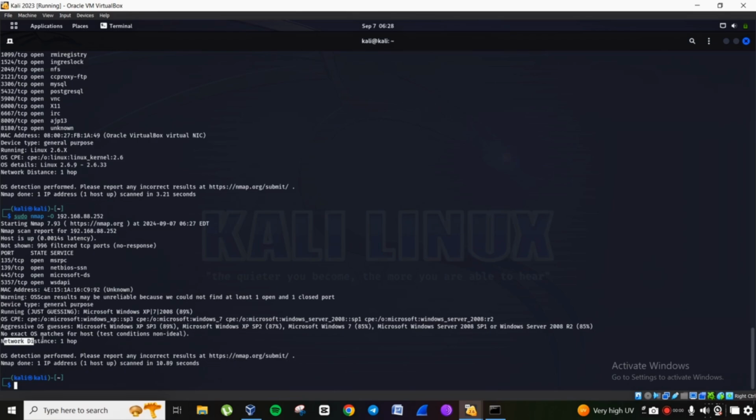And we also got the network distance, which is 1 hop, and this tells us that it is inside of our network. So sometimes this doesn't work because it doesn't give you better results, and Nmap couldn't find the operating system because it didn't find one open and one closed port. And remember, for this to work, it should always find one open port and one closed port.